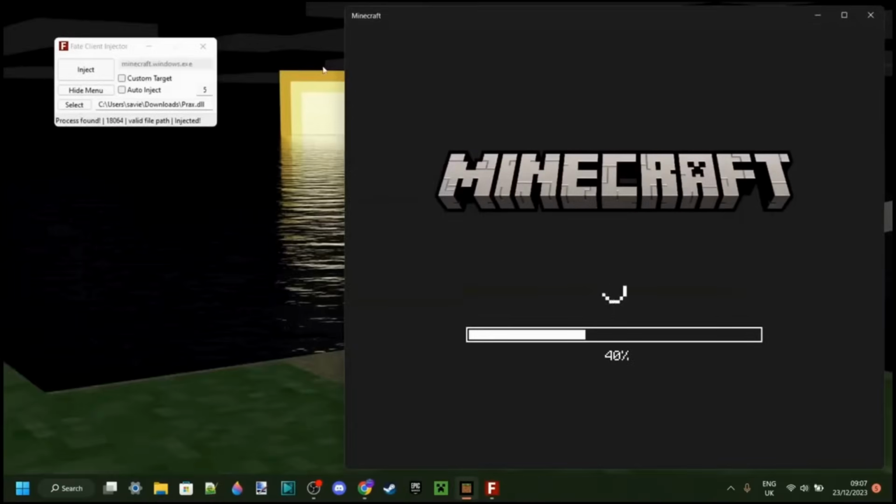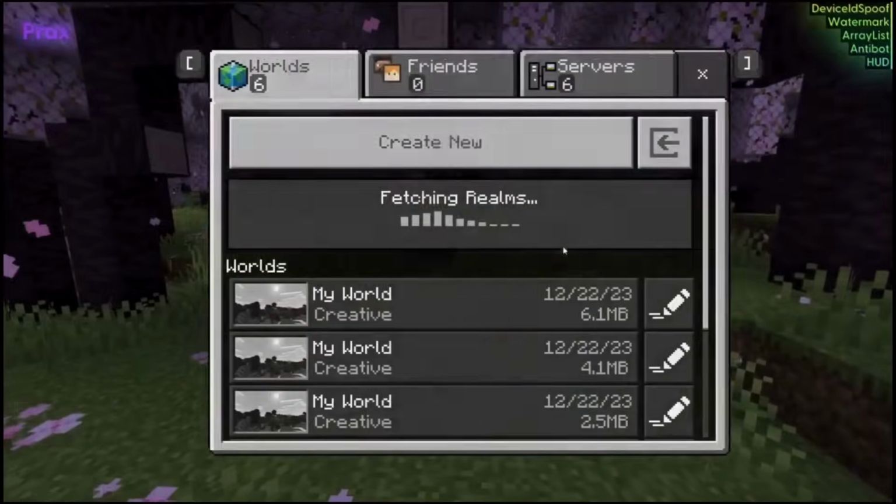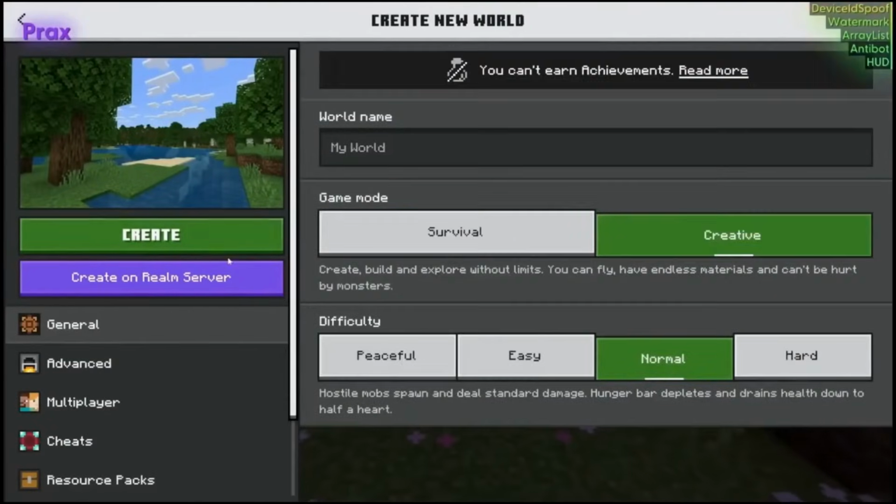Well, there's actually a fix tutorial on that down in the description for those of you who are experiencing that error. Also, that error is not going to be solved by using the custom Prax injector, so I still don't recommend using it. Alright, now I'll just head into a random Minecraft world right here, and briefly show you guys how to use this.